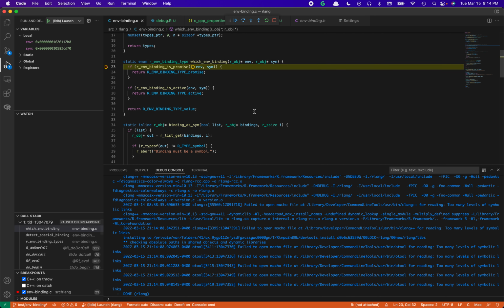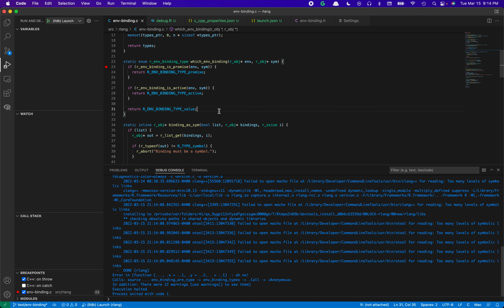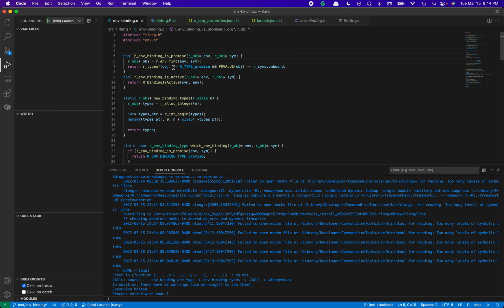All right, dropped into which env binding. The first thing it does is check if the binding is a promise. Then it checks if the binding is an active binding. And then otherwise, it's just a typical value binding. Nothing special. It's not a special binding type. And that's actually where it errored. So it seems like checking if the value is a promise, which uses rlang-find, is where the problem is. And we'll do it maybe one more time.